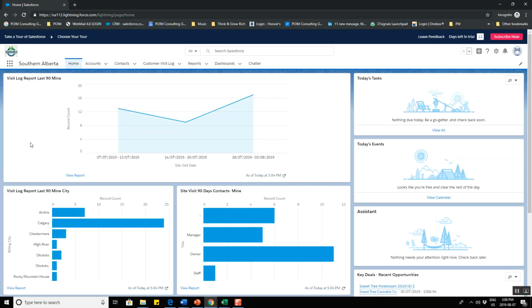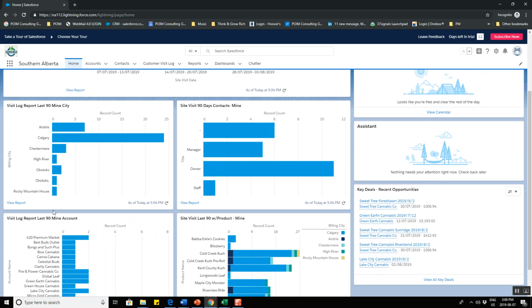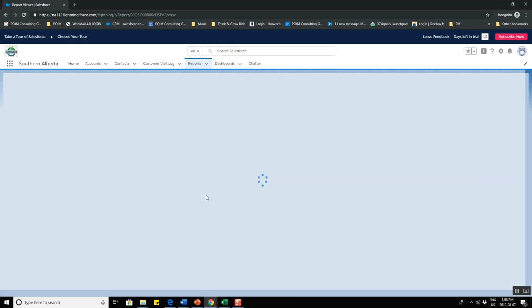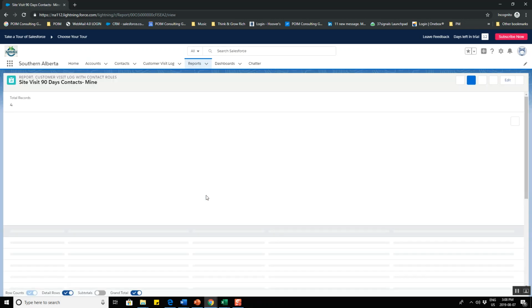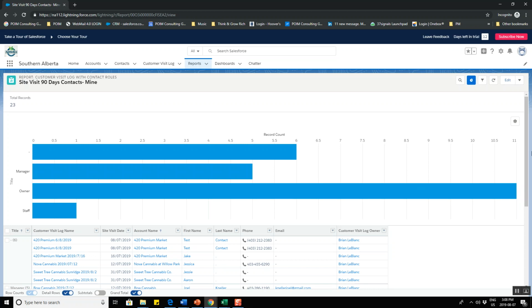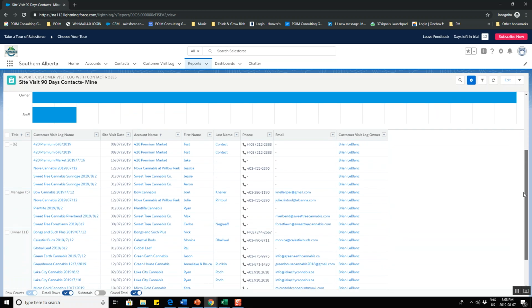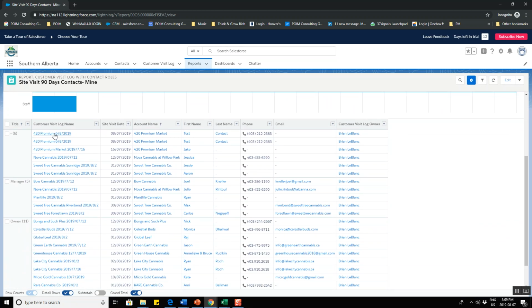If I come back to the home screen, I've got it by city, broken down by the appointments he does per city, and then also by contact. So I'm going to come in and view this particular report, and I want to make sure that everybody is using this feature. It's a very important feature. So what we see here is the different site visits that he's gone on. He has associated a contact to that particular site visit.